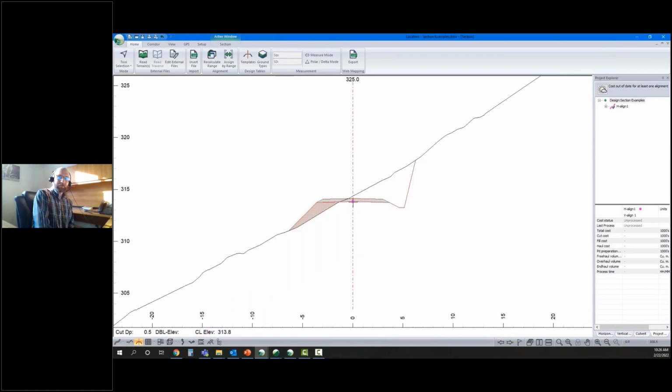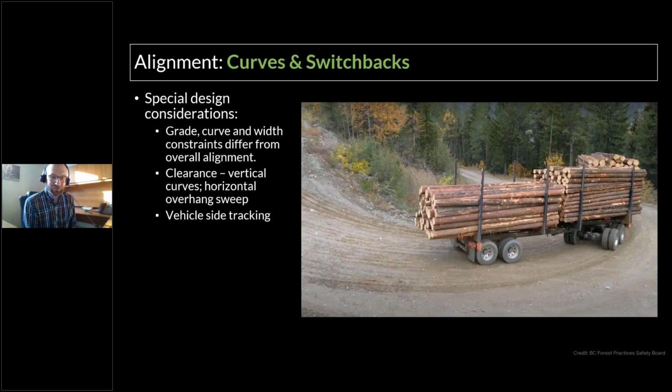Now, the last alignment specific topic I'll touch on in this webinar is curves. In the previous webinar, those of you that watched saw me add and adjust curves. Aside from just assigning the curve as a curve, we also want to make sure we are accommodating for visibility in our design vehicle. A big factor that relates to your design vehicle and influences your alignment is clearance for vertical curves and accounting for vehicle sweep and off tracking in horizontal curves.